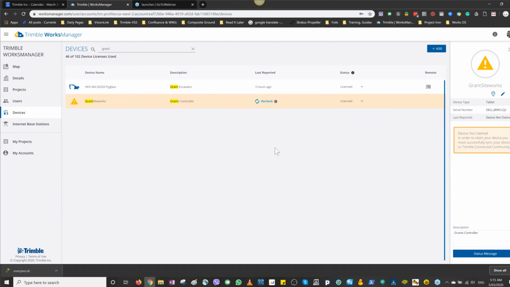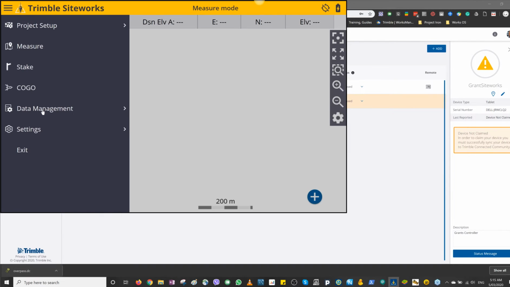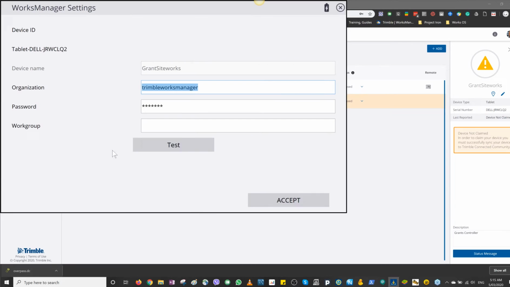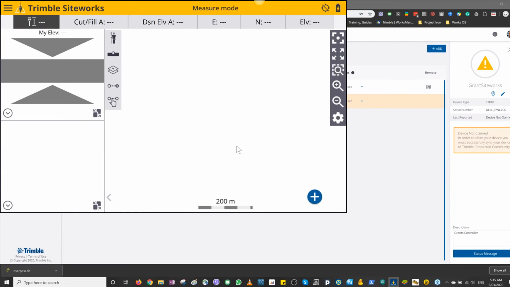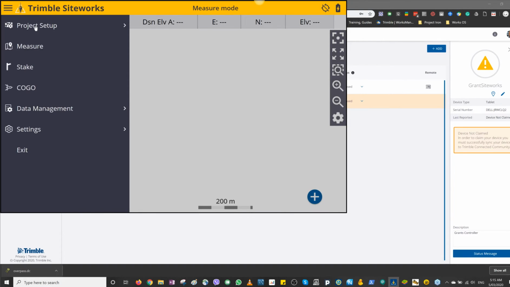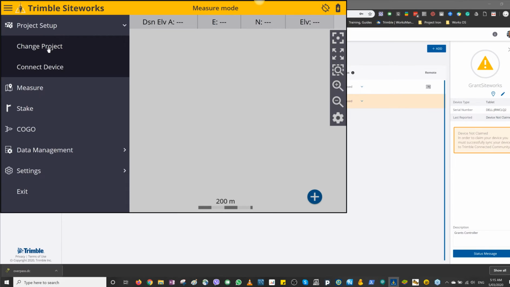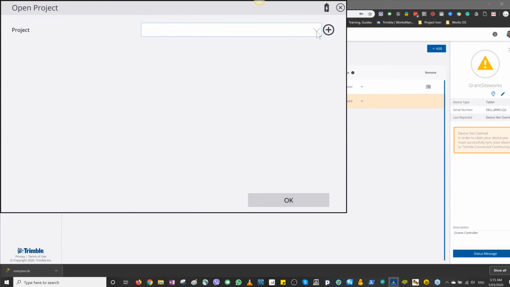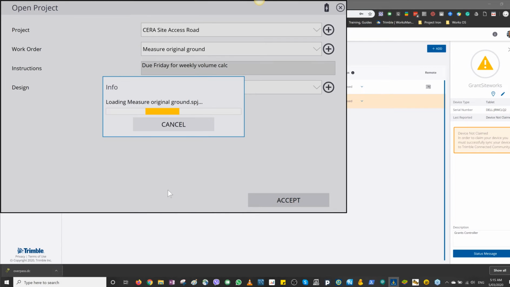So to do that, we'll go back to WorksManager, up to the menu, data management and back to this dialog we had here. And if we click accept here, we should be able to move in here, click project setup, and if we click change project, we'll just load a project short temp here. Actually, we'll use this access road and accept that.